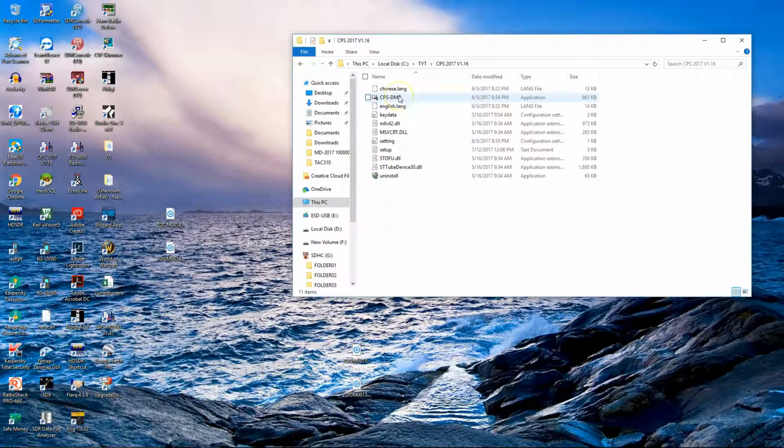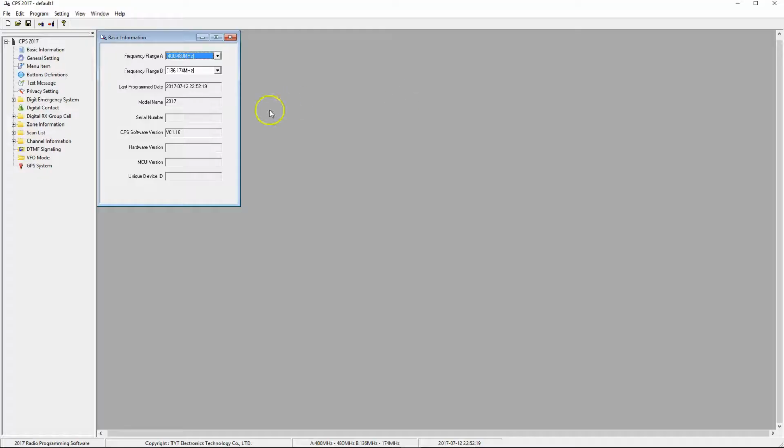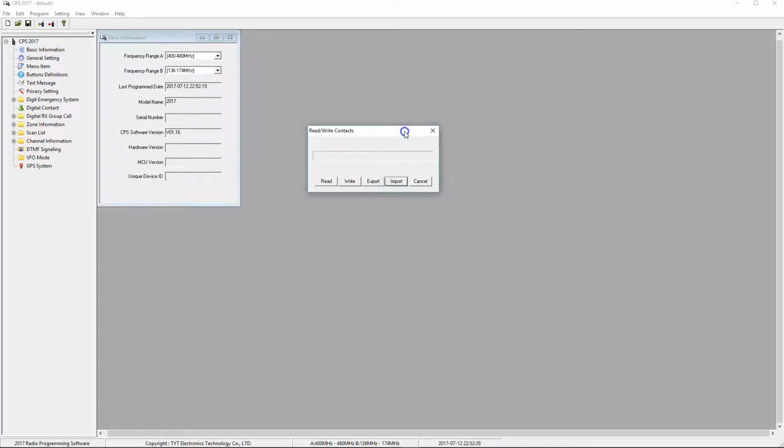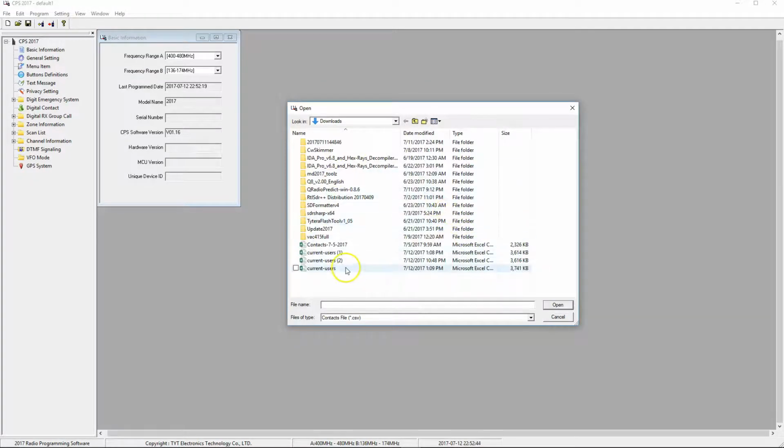We want to start up with the CPS DMR software application. Do not do anything in this window other than clicking on the program and write contacts. Once again, do not do anything in this window other than clicking on program and write contacts. This window pops up. What you want to do is click on import. You want to click on the file that you downloaded. So in my case, 10:48 p.m. was the last one I just downloaded.